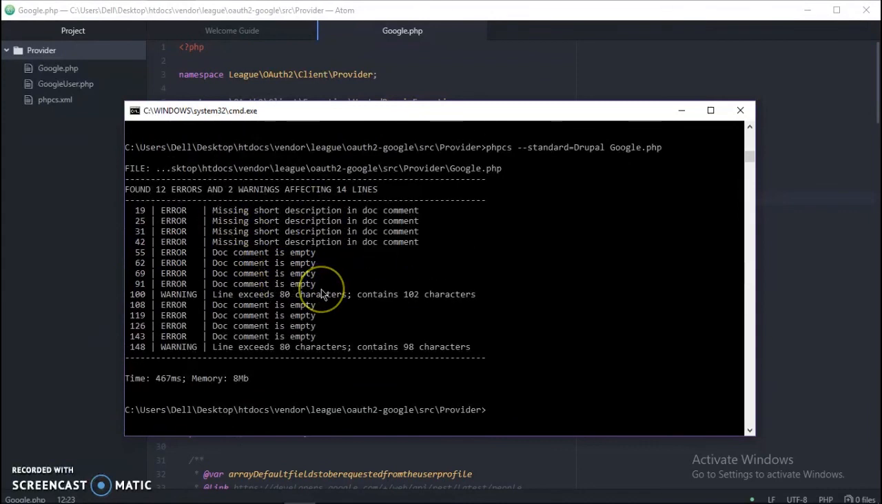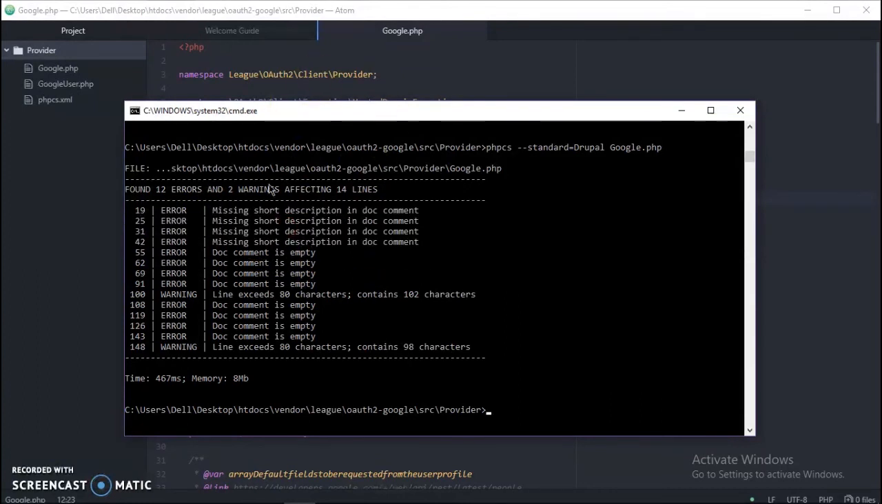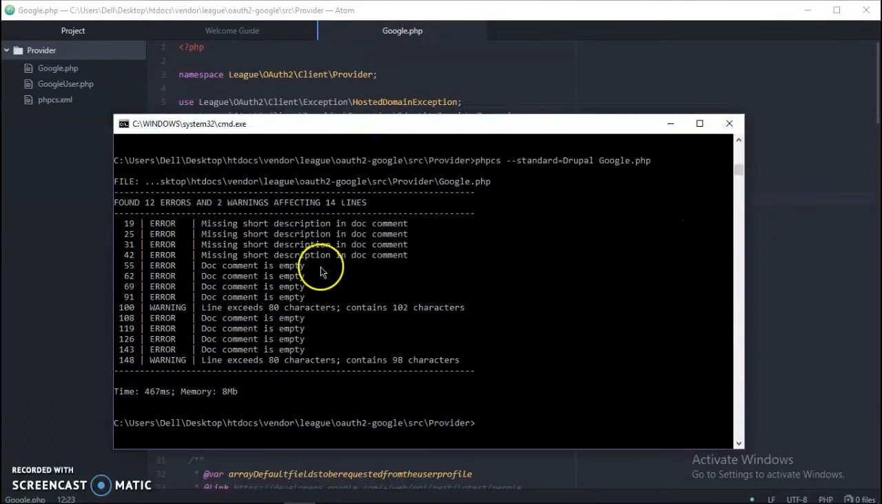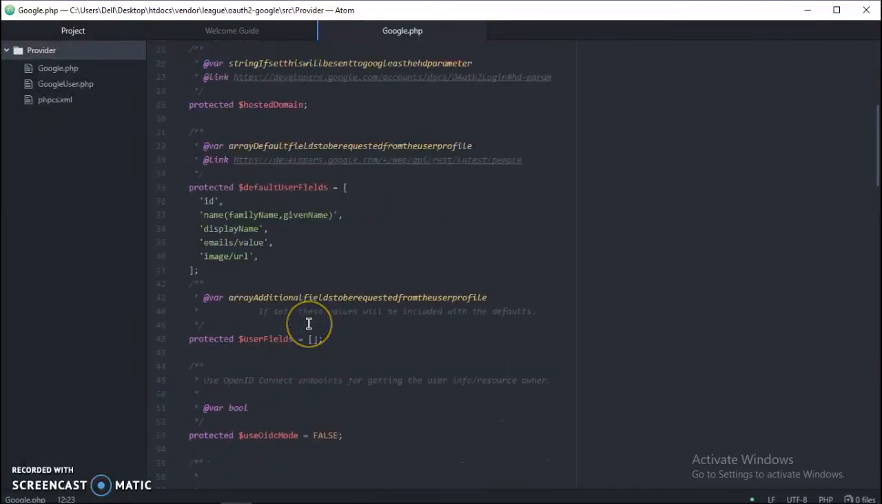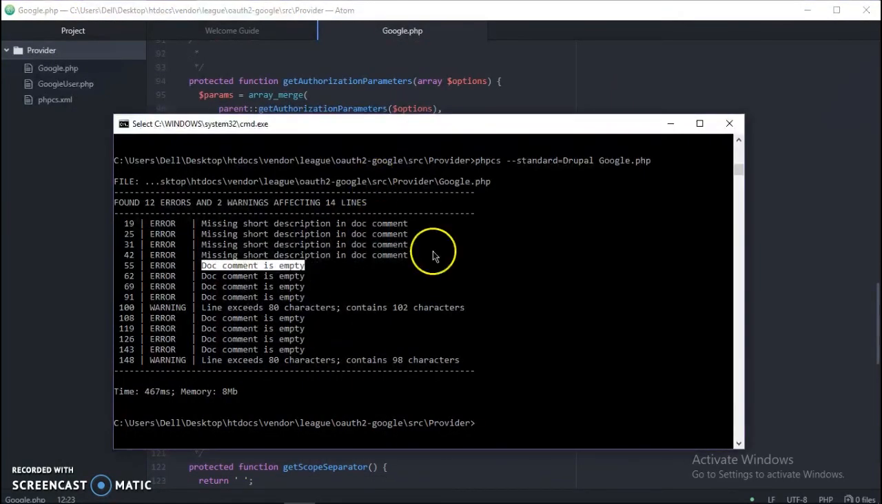So these are the errors that the code sniffer is telling us are not according to the Drupal coding standards, and these warnings that exceed the character limit, and these document comment is empty, just like the one we just corrected here. So it tells us that we need to correct all these errors to match up with the Drupal coding standard. So thank you.